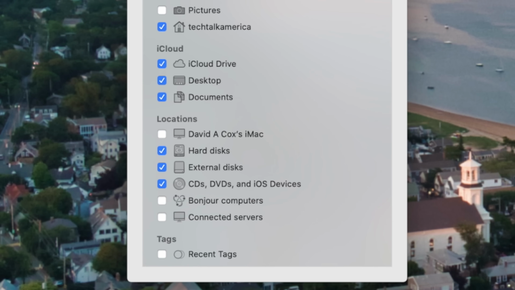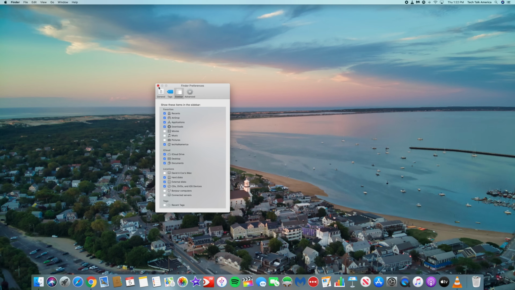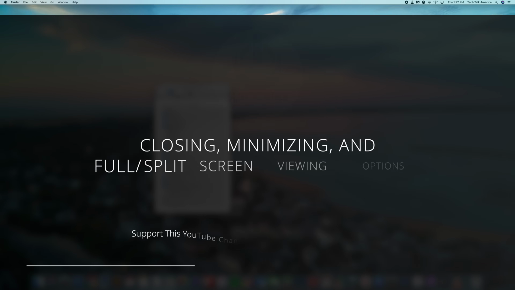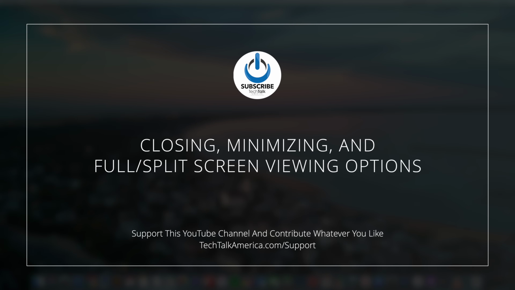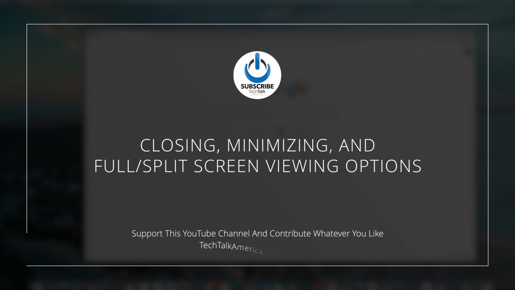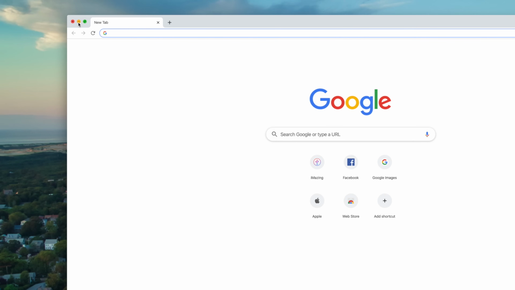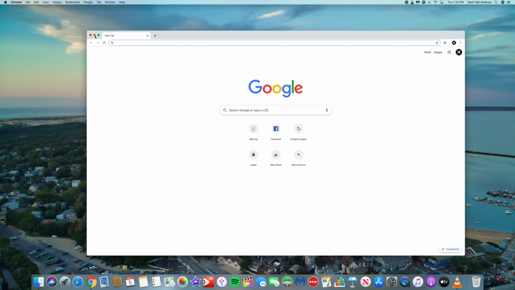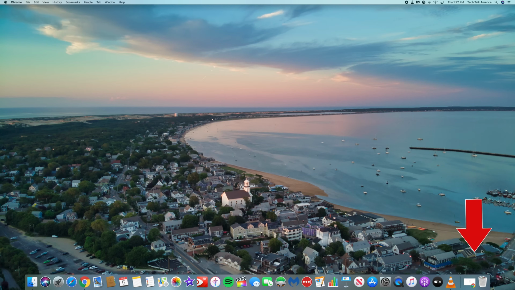Those are just really handy if you ever need access to them, and I'm going to leave the rest of these unchecked. I'm going to close this window by clicking the little red dot that you see at the top left of this window. By the way, on most windows you will notice a red, yellow, and green dot at the top left. The red dot will close a window.